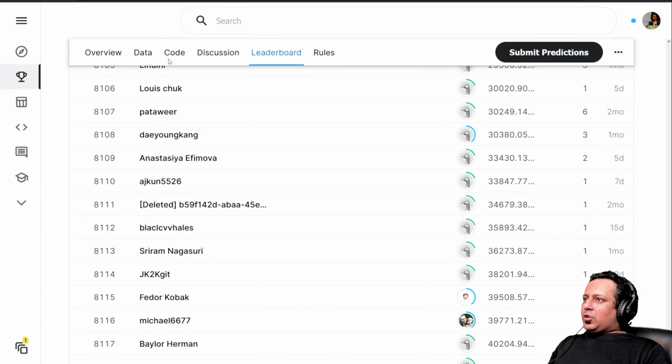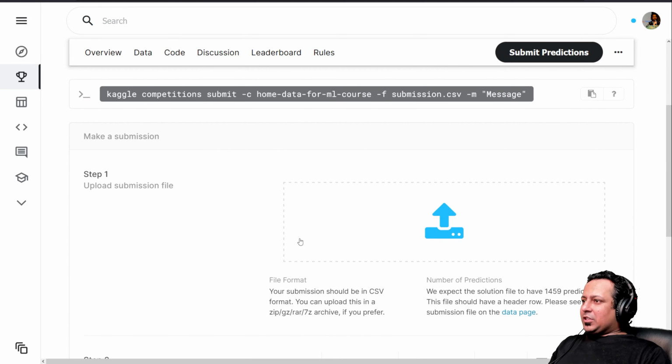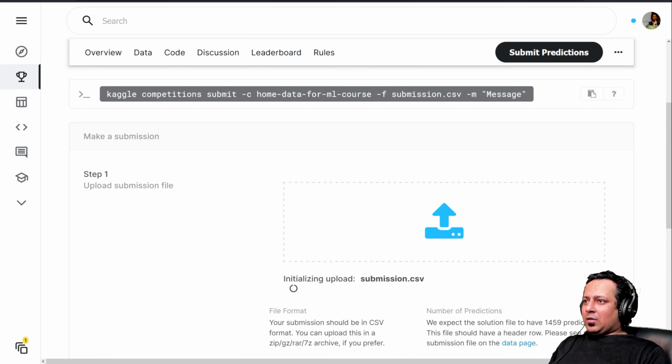And now I go back to the competition and here I see the button called submit predictions. So I will go there and click on submit predictions, and here I can just drag and drop the CSV file that I just created. So that's one of the easiest ways of doing it, but I will also show you another way.